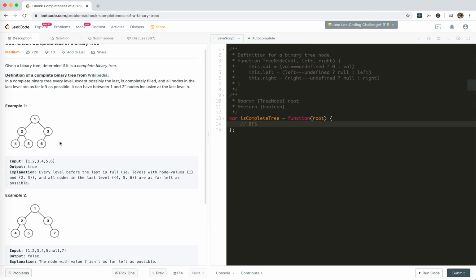So for each layer, we check the previous layer to see if its count matches our expected node count or not. And the next one: for each level, the empty node should not be in the middle. So for each layer, we traverse from left to right. When we meet a null empty node, we set a flag to true that we already met an empty node. So next time when we meet a non-null node, like 6, we could check that flag to see if there is an empty node before the node, right? So we could use a flag to handle this.